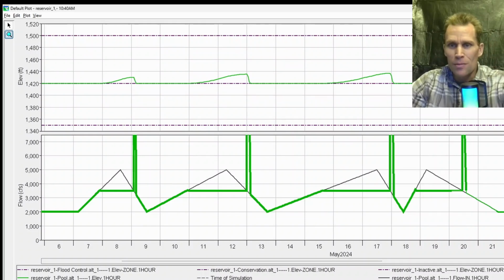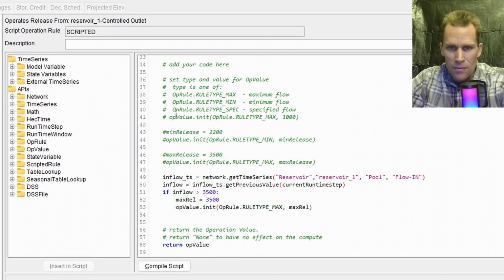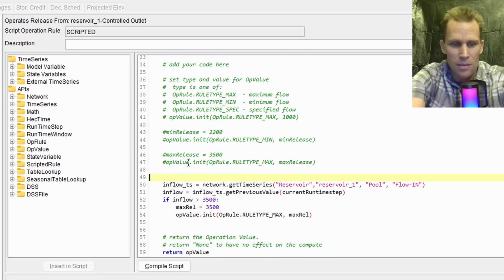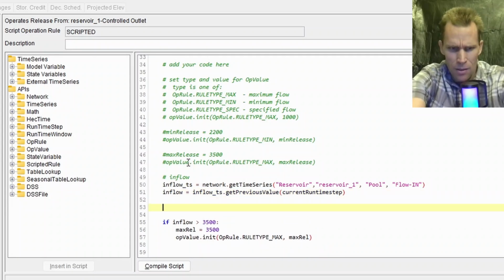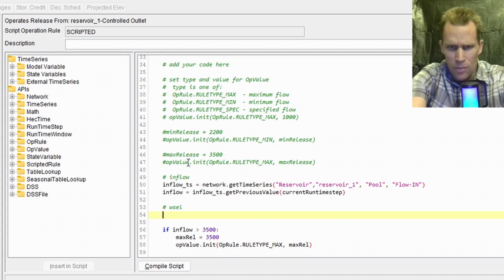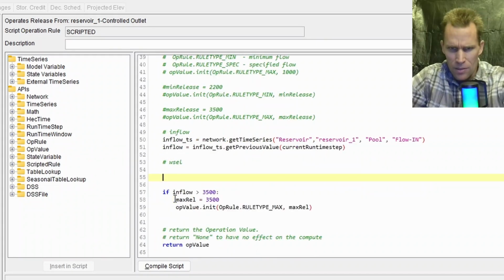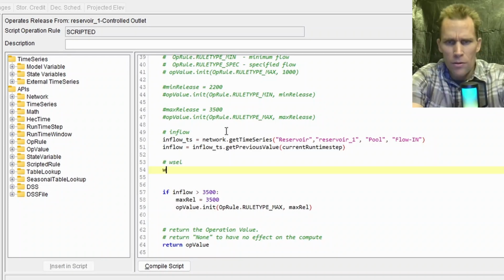So I'm going to go back to the scripted rule. So what I've done here is I've got the inflow data. I'm just going to add a comment and say inflow. And then I'm going to give myself a couple lines here. I'm going to get the water surface elevation, and that's going to be a time series as well. And then I'll deal with this logic down here in just a moment. Water surface elevation time series equals.